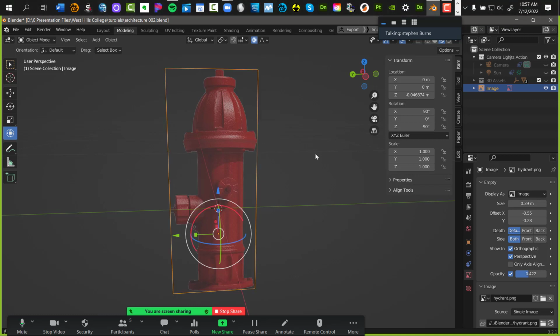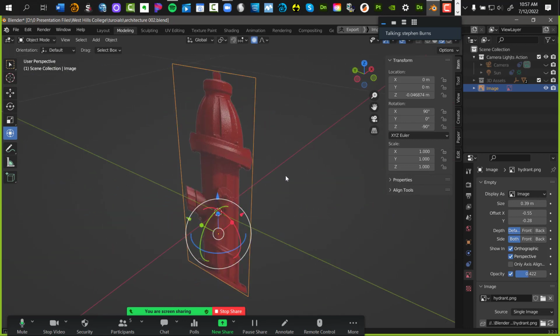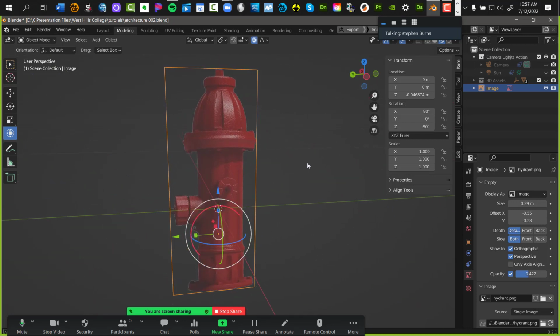So now we have our reference image set up and ready to go. Now, your cube that you currently have, I want you to delete it. Select the cube, left click and select your cube. And the way you delete anything in Blender is you hit the X key on your keyboard. All done?